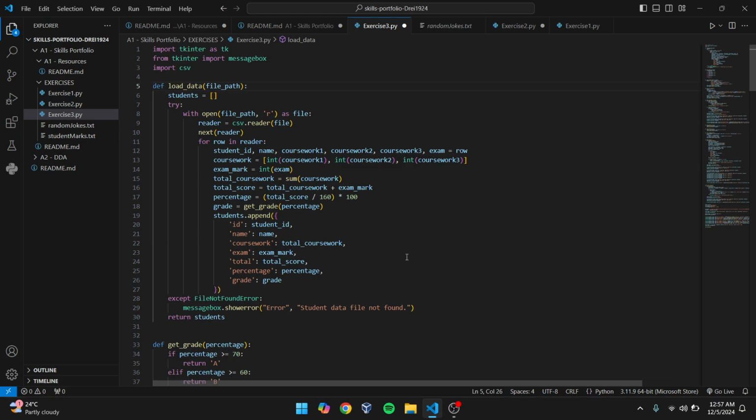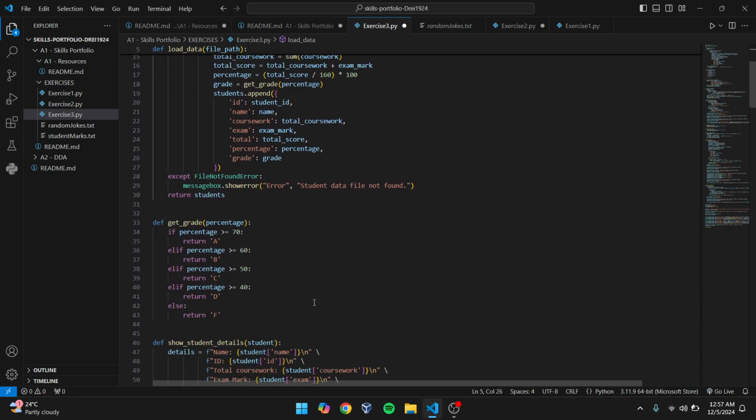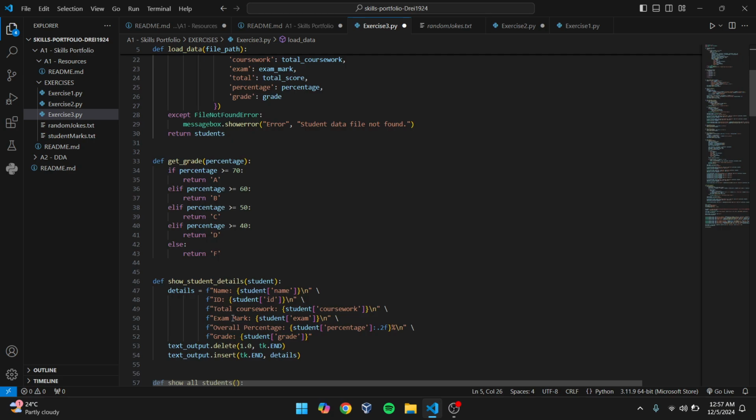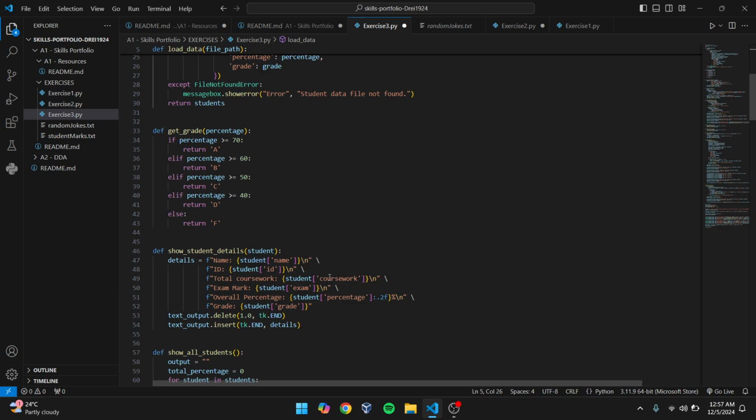Now, the get grade function takes a percentage as an input and returns the corresponding grade. A for 70, B for 60, C for 50, and D for 40. If you're lower than that, you will get an F. Now, show student detail. This function formats and displays detailed information about a single student, such as their name, ID, total coursework, exam marks, overall percentage, and grade.